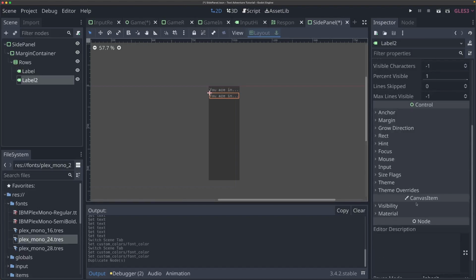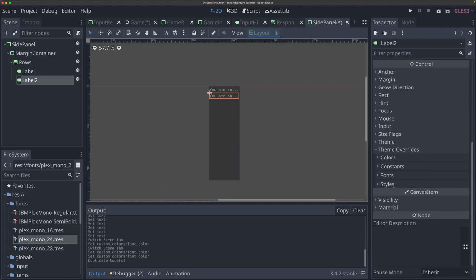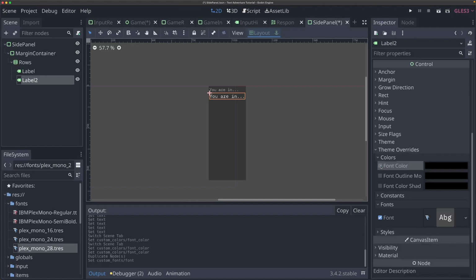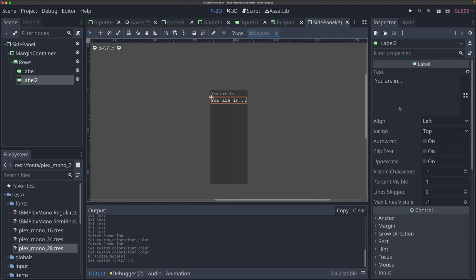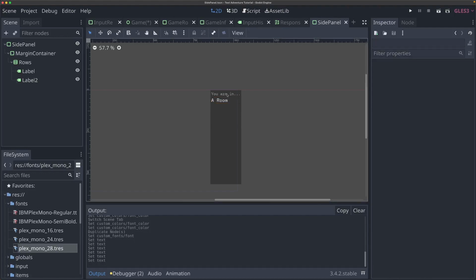This one, I'm actually going to change the font. I just duplicated the first label, but I'm going to make some changes here. So in our second label, let us change the font to not be 24 pixels or 24 units, but we'll change it to be 28. So a little bit bigger. And I will also change the color, and actually get rid of it, so it'll just be default white. And let's say "a room." So this is what I want it to look like in our game. Whenever you change rooms, it'll say "you are in," and then it'll always just have the name of the room.